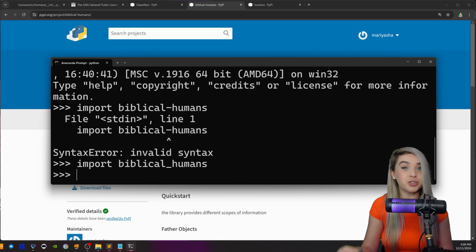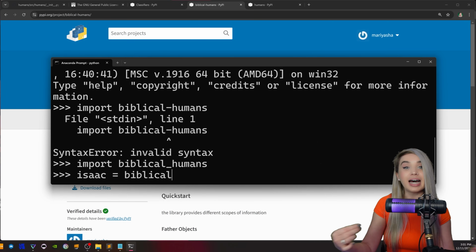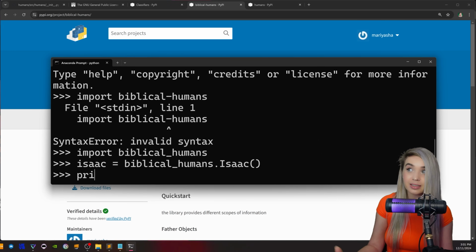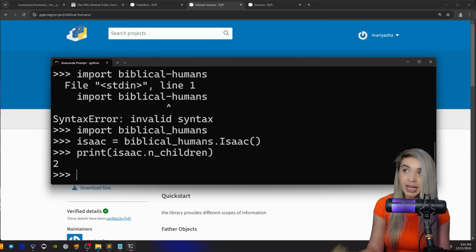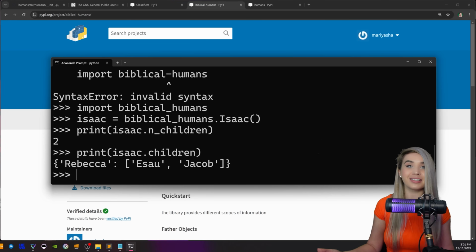Now, to make sure it works, we will quickly create an Isaac object, we will print his number of children, and we will verify that their names are Jacob and Esav. And perfect! Congratulations! Everything works like a charm!